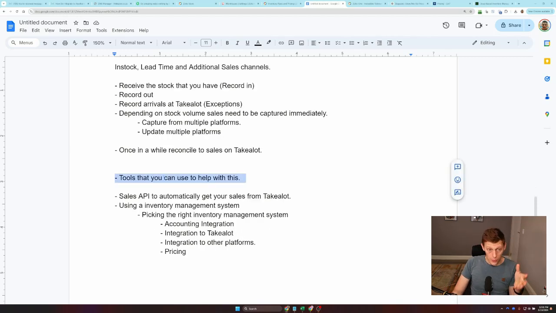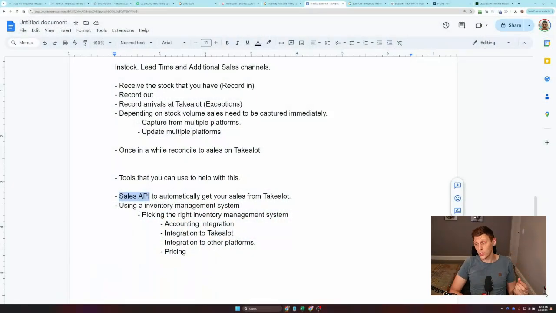Things that you can do to help at this level, and this is probably where most of you need the help: I have done a video on using the API calls from Takealot, where you can get the sales API. I would always have that running into a sheet, so you can see the real-time sales on the different platforms. You can see the real-time sales on your inventory management system. Just having that little recon is going to be a huge help down the line, to find out where things went wrong or different discrepancies.